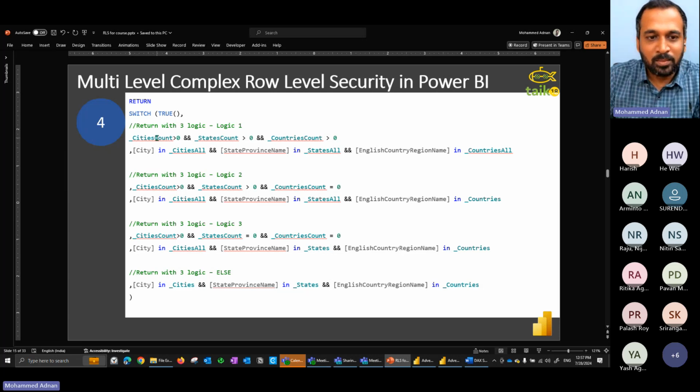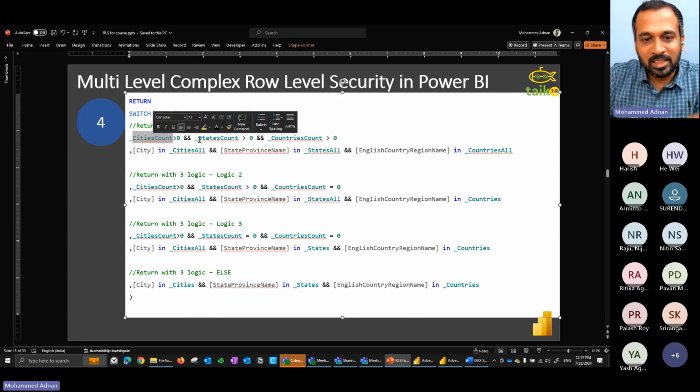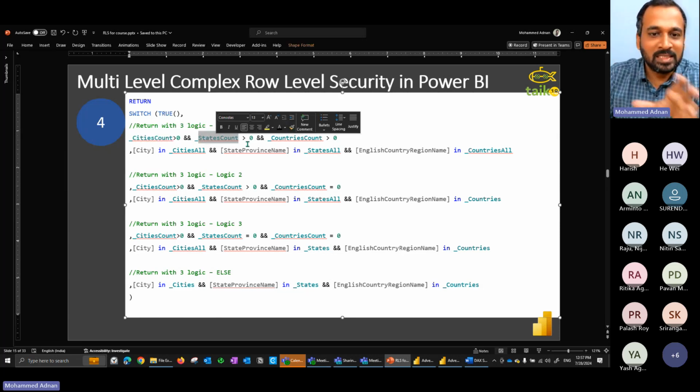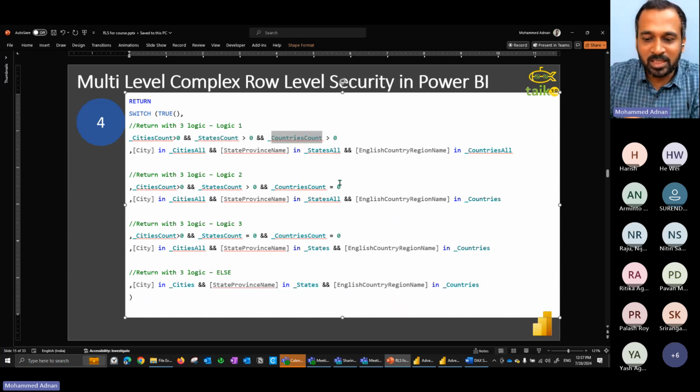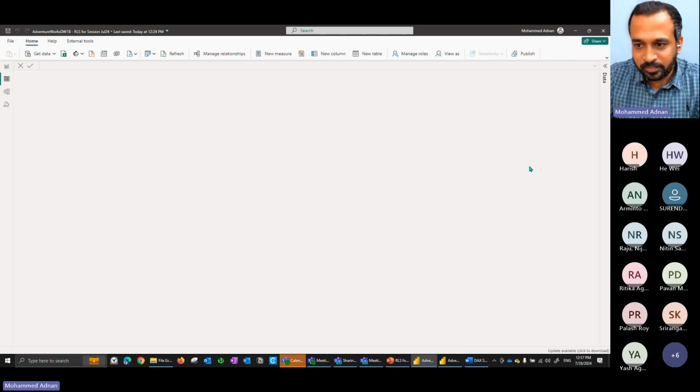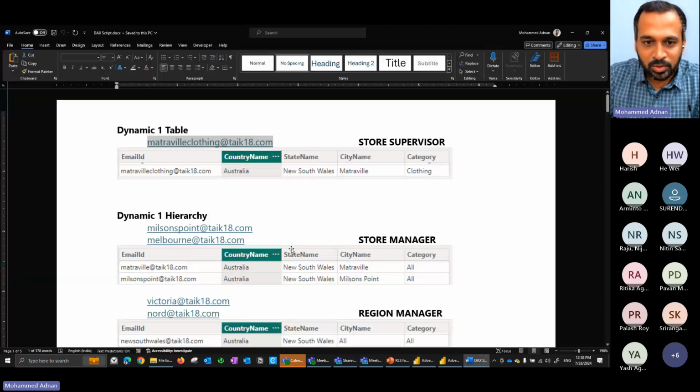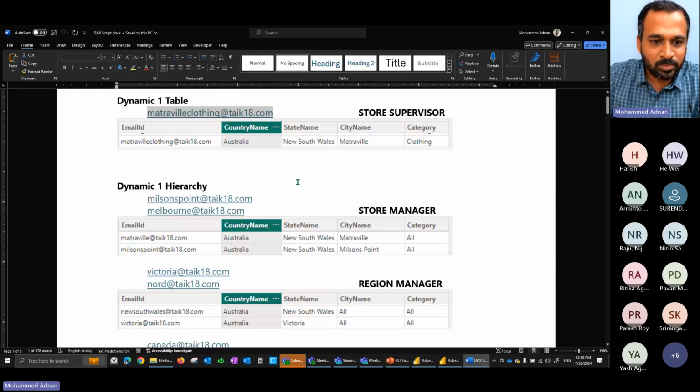So here I'm mentioning up here, city count is greater than 0 and state count is greater than 0 and country count is greater than 0, which means they have mentioned all kinds of things. If we have that, for example, here, I will show you here itself. So here you can take an example of this particular form, dynamic one hierarchy.